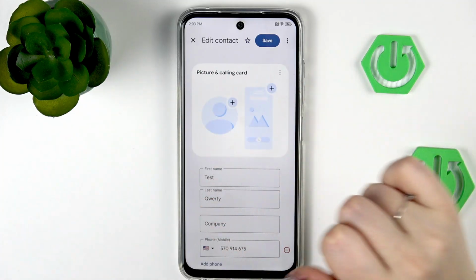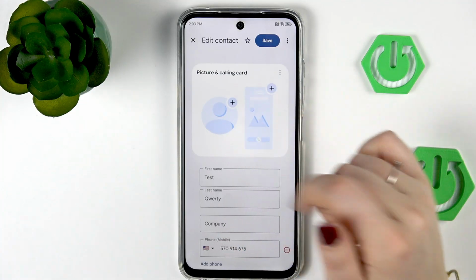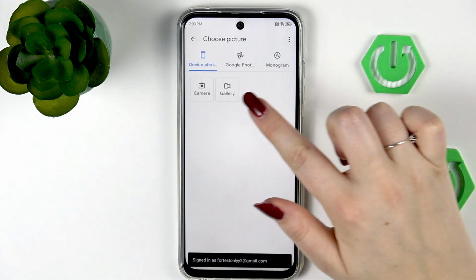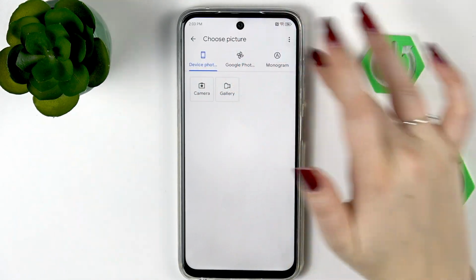Here we've got the picture and calling card, so let me focus on the picture, so on the photo, but I also highly recommend to set the calling card. So let's tap on the circle here and tap on the plus icon. So here we've got different sections from which we can choose the photo from.